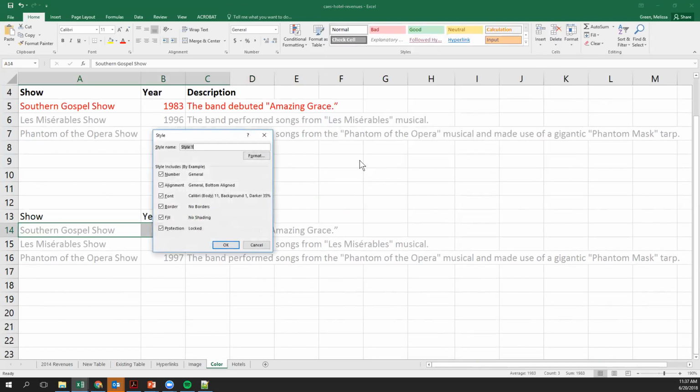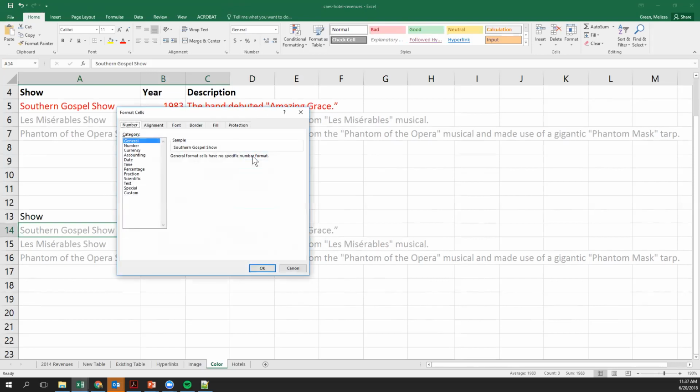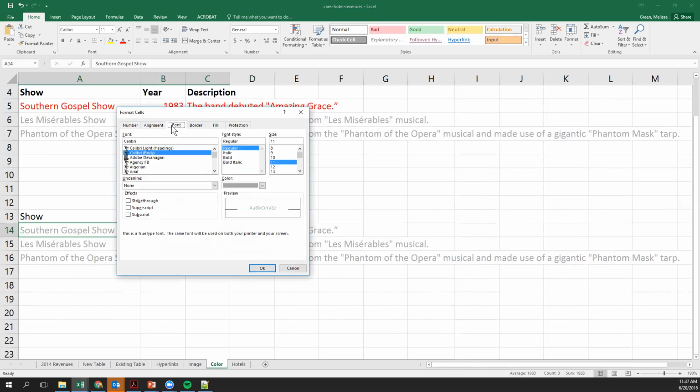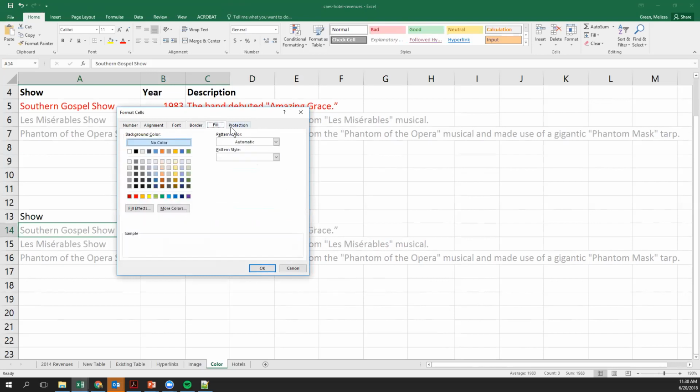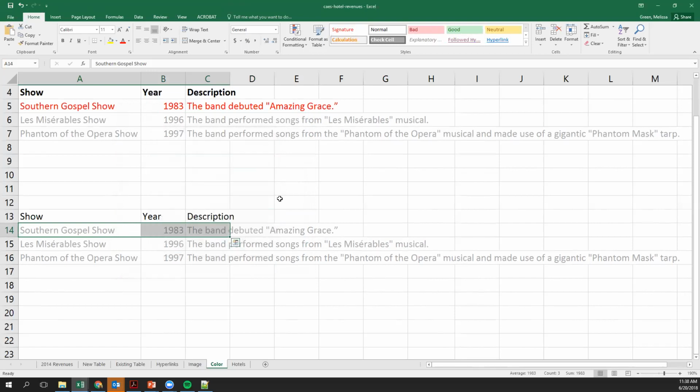I can create a new cell style from scratch. So I could call it signature shows or signature, and then format that the way I wish it to appear. Includes general information or text. I'm fine with the alignment. The font, I want to be red. I'm okay with the font size. I don't wish to have a border or fill or protection, and I'll go ahead and choose OK. And then apply that signature style.